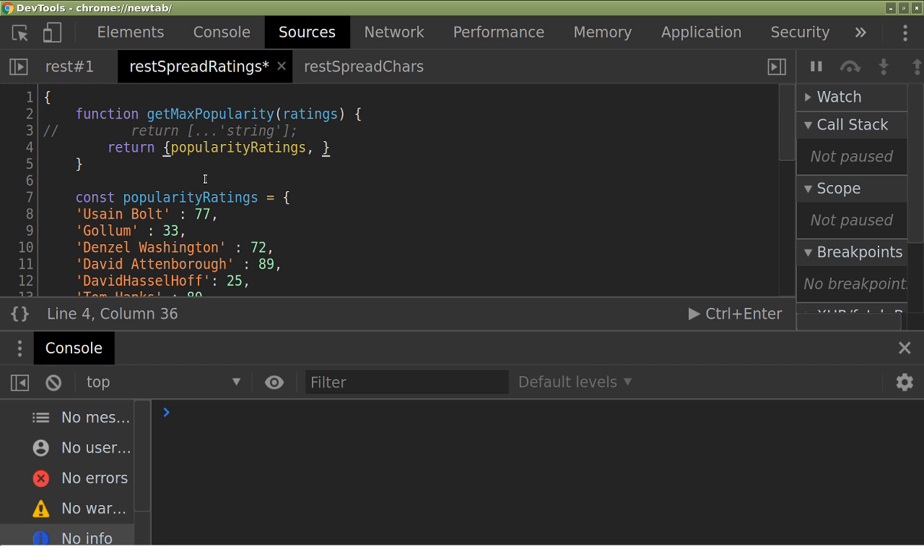So if I wanted to return a new object with popularity ratings in it and a new person, how popular is this guy? Give me a score out of 100. 0. 0. Woo! Even worse than May.